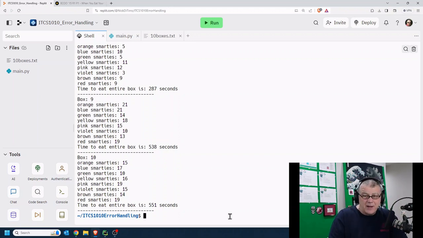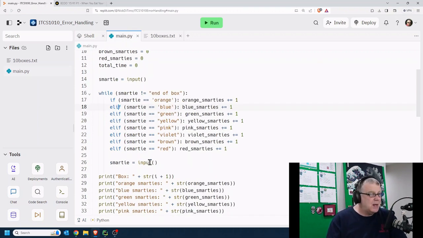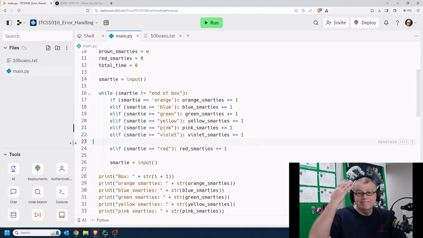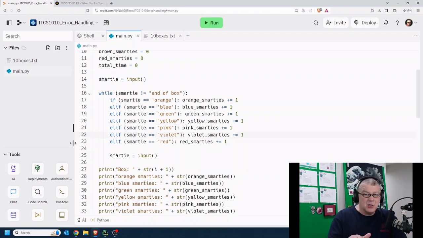This data is correct. Now let me go in there and make a logic error. And in this logic error, I'm going to remove this line right here. As I'm writing this program, I'm going to forget to put the brown Smarties into this logic, right? Happens all the time, especially when you're dealing with 10 different flavors or whatever, you may forget something.